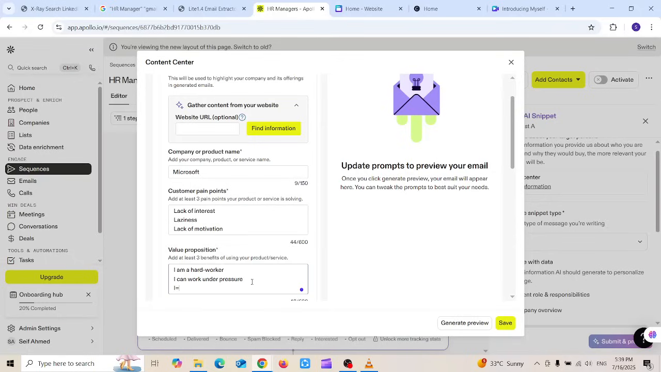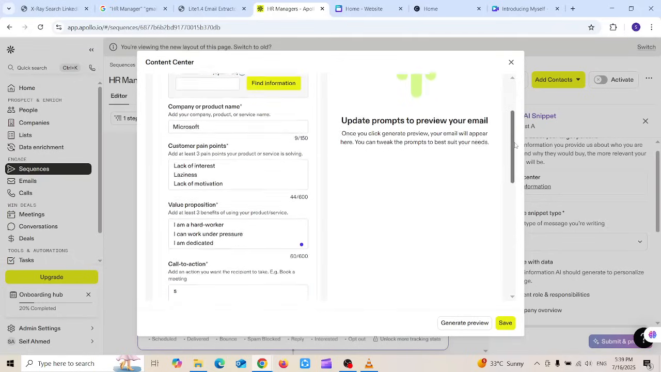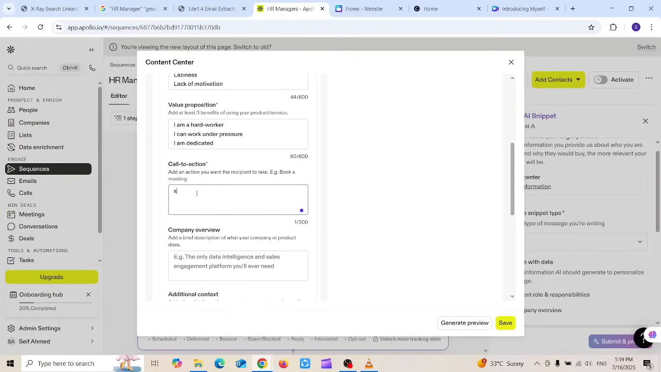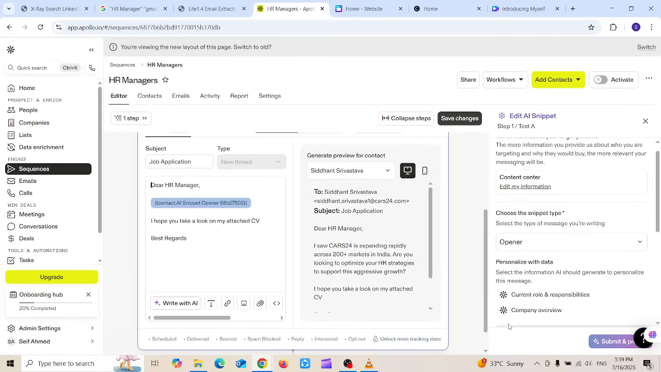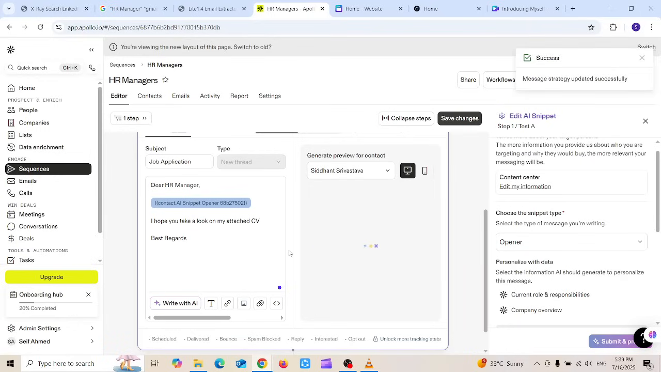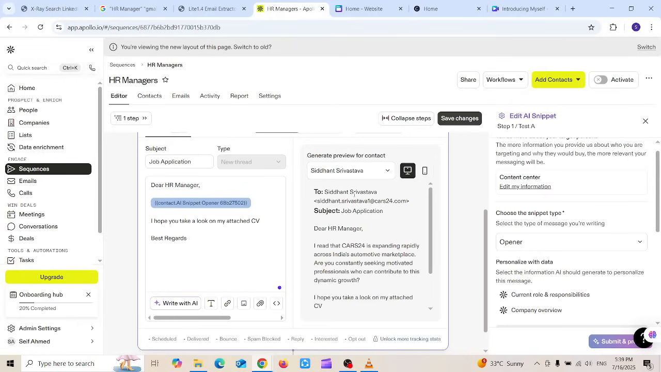I am dedicated, for example. And call to action, hire me. Then you can click on save, and now you can see that it will start generating an email specialized for this specific person.